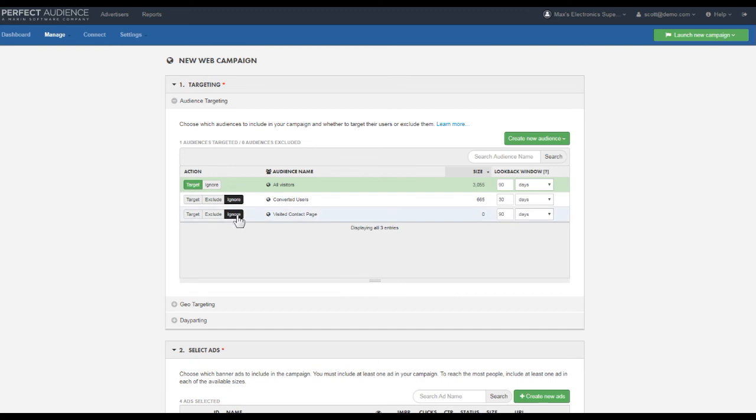Ignoring an audience tells our system to pretend that audience doesn't exist. If you ignore an audience, we won't do anything with the users in that audience one way or the other. If you exclude an audience, you're telling our system to not show ads to anyone in the audience, even if the user is in another audience that you are targeting. Users in an excluded audience will not see your ads. If this is your first campaign, we recommend targeting your all visitors audience. You can change your targeting settings at any time.